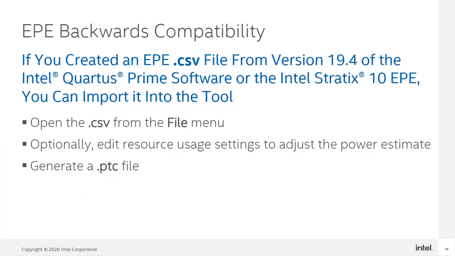The Intel Stratix 10 PTC supports the use of older .csv formatted files that were generated by version 19.4 of the Intel Quartus Prime software and the Intel Stratix 10 Early Power Estimator, or EPE. Once again, simply open the .csv file in the tool, add to or edit the resource usage settings as desired, and save as a .ptc file.